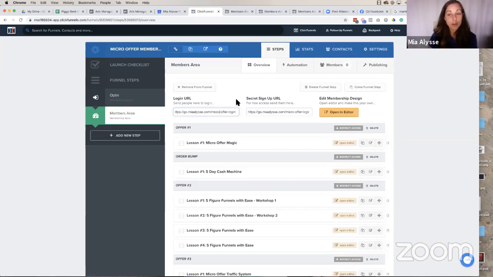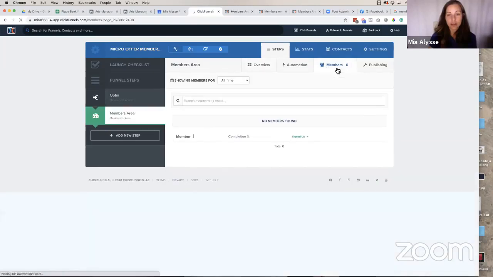Some cool things about this is you can manually enroll somebody in a product. So if you go to the members over here, say if they create an account and you want to give them access to a product, the account will show up here, and then you can click on their email address and give them access to a product.